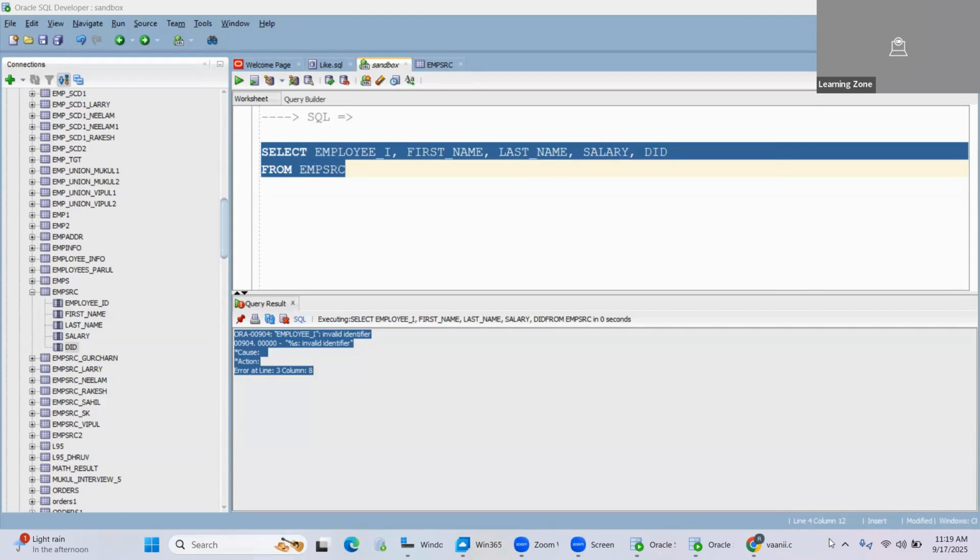And where can you see the error? You will see the error at the bottom of the query pane. What error is it saying, guys? ORA-00904. That's the error code. EMPLOYEE_I invalid identifier.